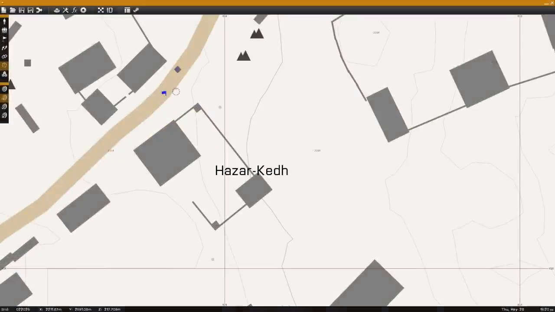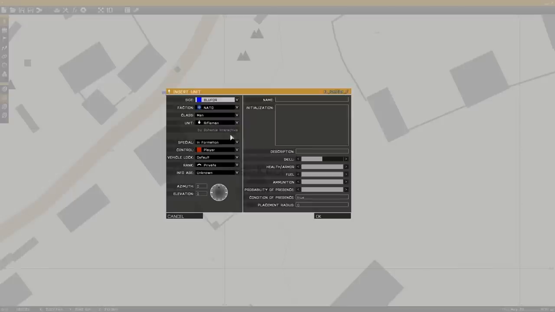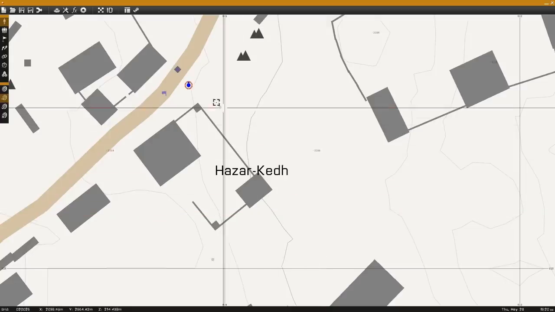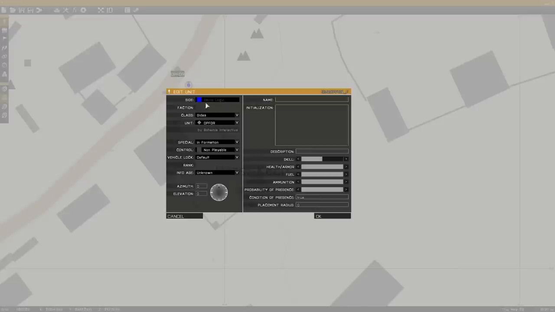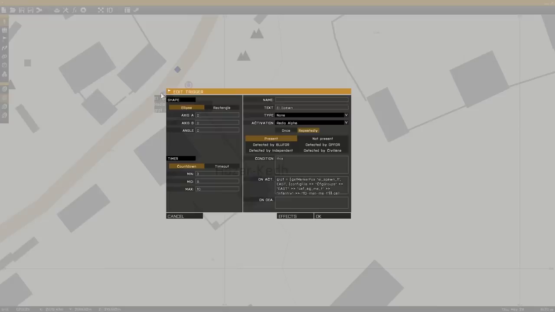This is Banjo, and today I'm going over the createGroup command, which can be used to create and name a set group of infantry. For the example, we'll start by placing a playable unit and a game logic for the side that I'll be spawning, in this case an OPFOR game logic.